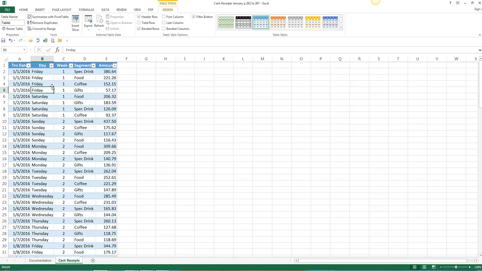Step number 7, Control Home if you're not already there. Okay, now you know how to create a table. It was pretty easy, right? Okay, turn the page.